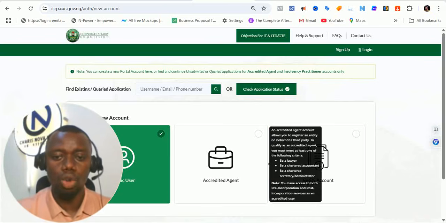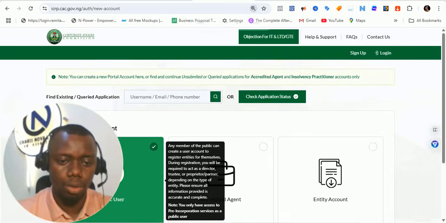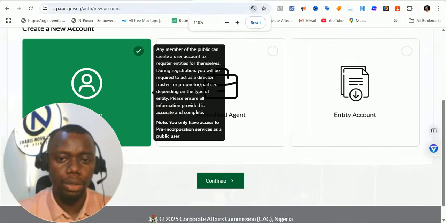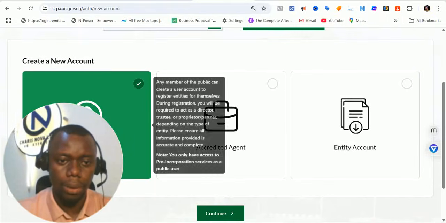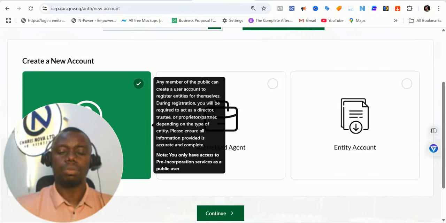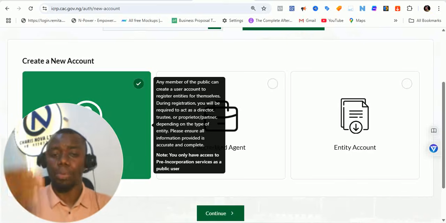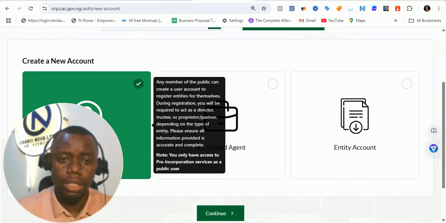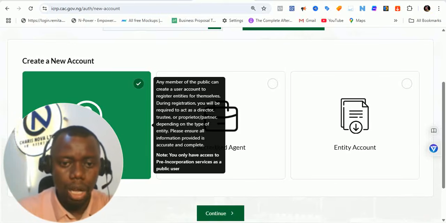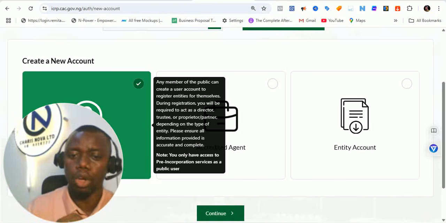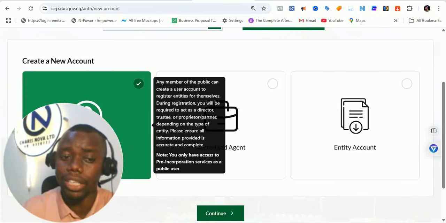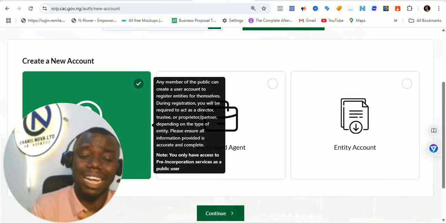Before now, you used to have just two options: the public user and then the accredited agent user, right? The public user is for when you want to create an account for the pre-incorporation process. If you are reading through this detail pop-up that came out now, you see that on the later part you only have access to the pre-incorporation portal service as a public user. So you will only be able to register your business if you create an account as a public user.